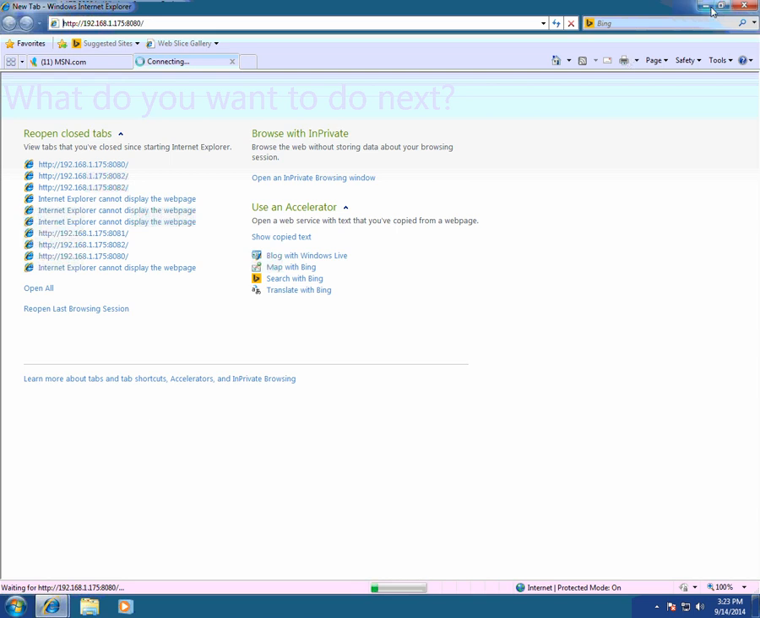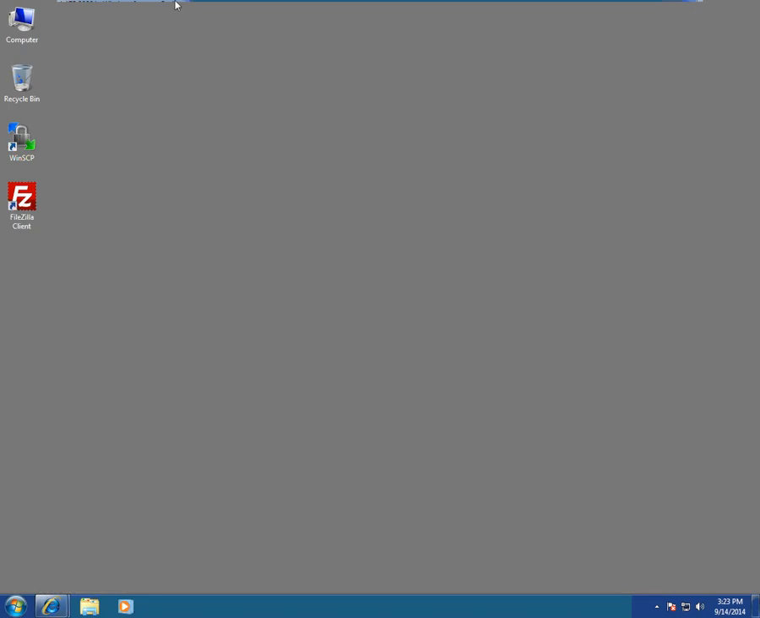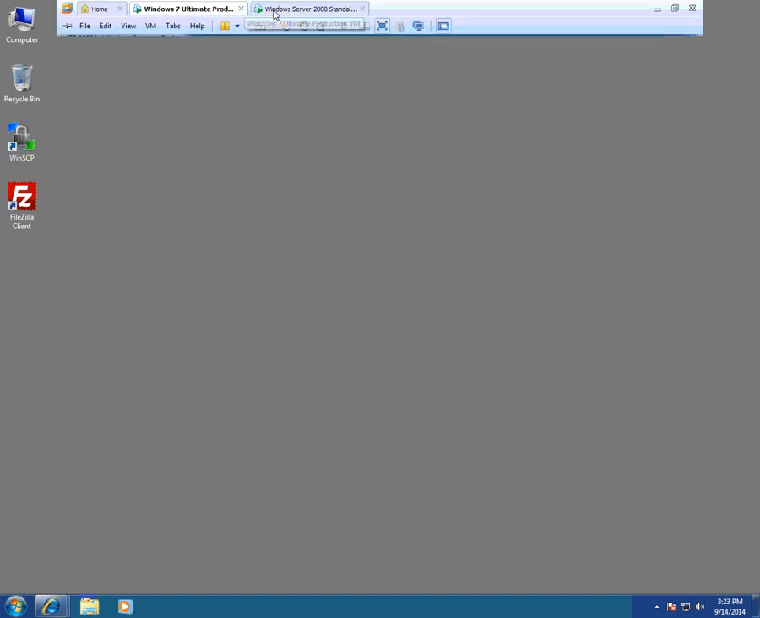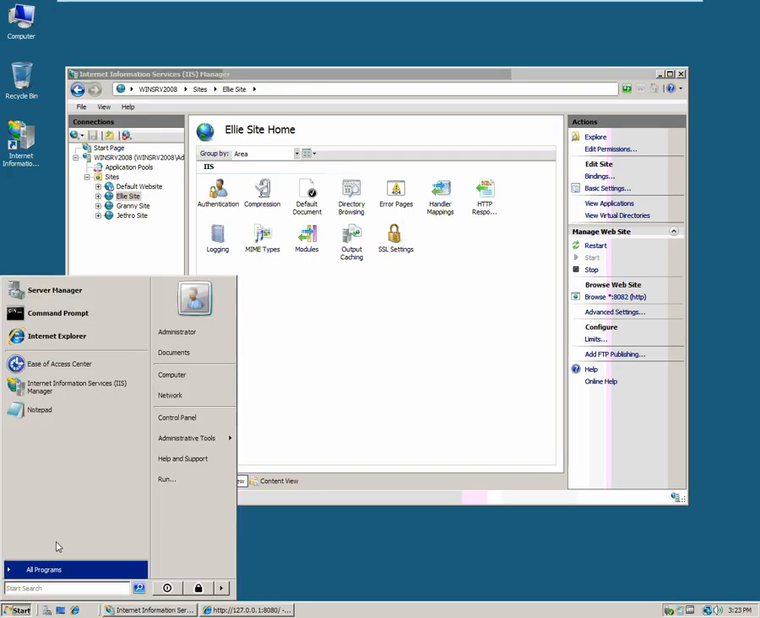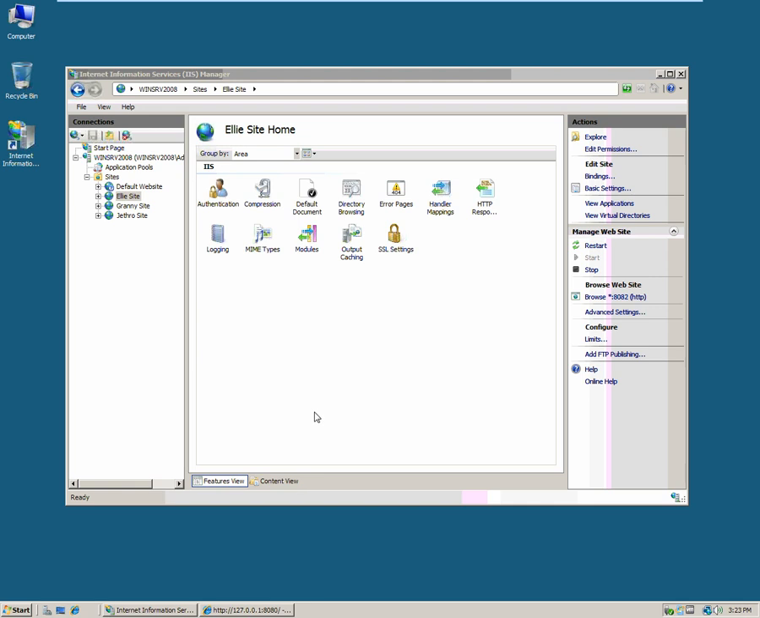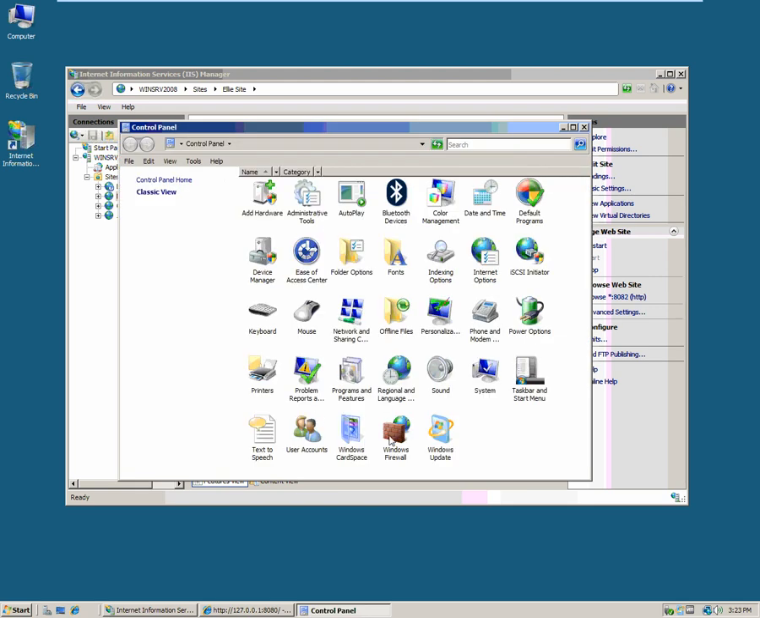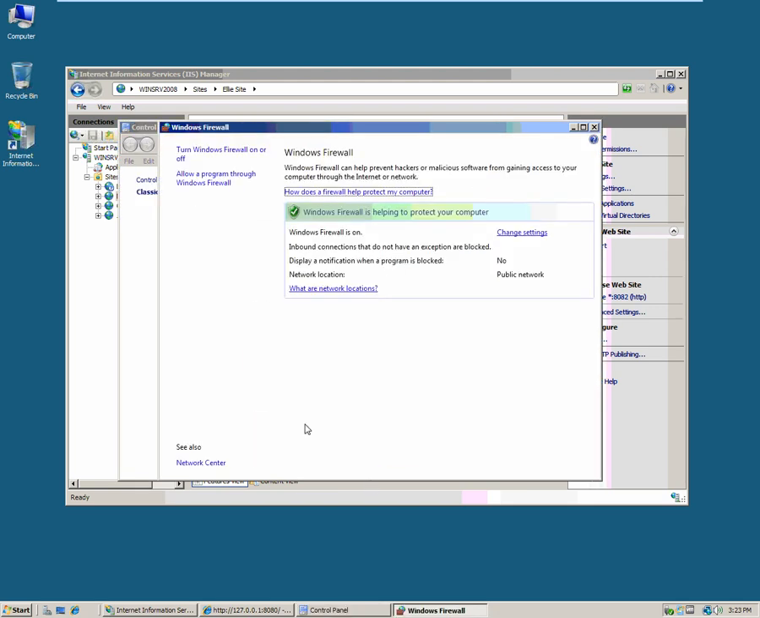So let's go ahead and minimize here, and let's come back. Let's go to the server, and let's go into the firewall. So we're going to click on Start, Control Panel, and let's go to the firewall here and open it up. And we're going to allow a program through the firewall.